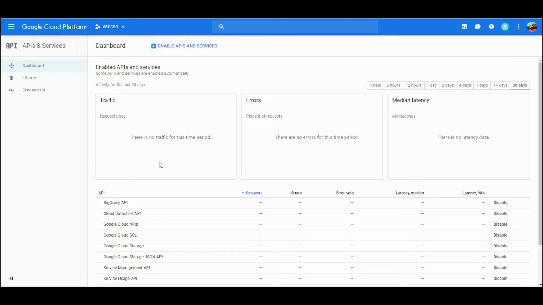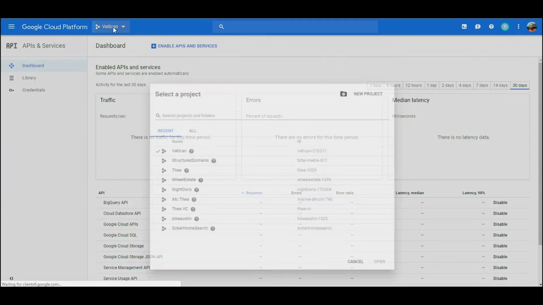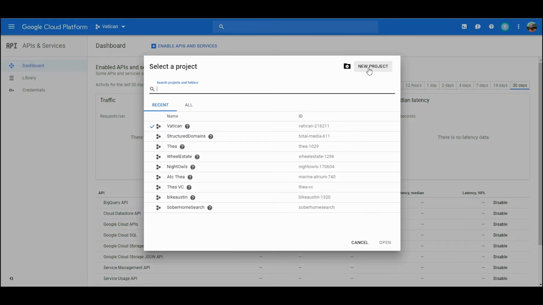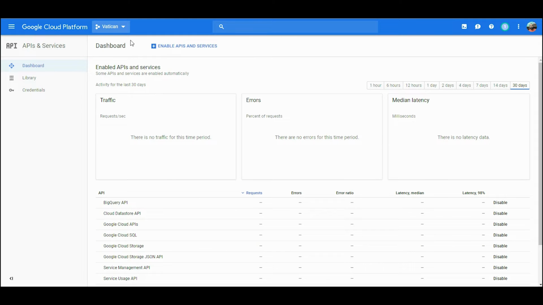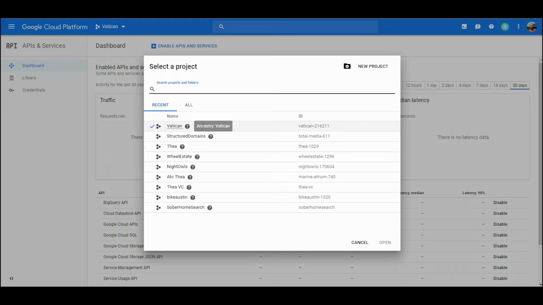Okay, so this is a tutorial on how to enable a Google API key for the Google Maps and Google Places APIs. What you need to do is go to Google Cloud Platform. This is the URL, console.cloud.google.com, or you can Google it. You will come here and create a new project. You can have several email addresses and several projects under several email addresses. For example, here I created a Vatican project.